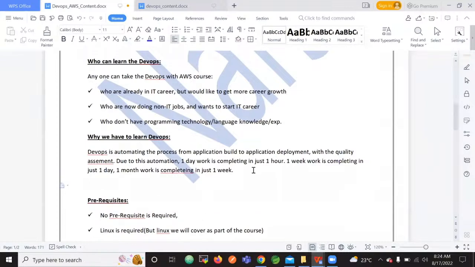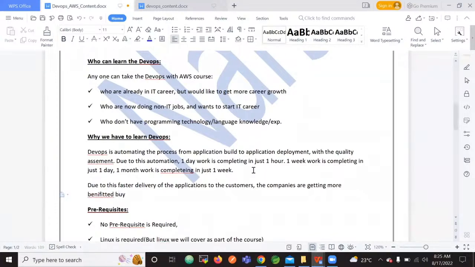Due to this faster delivery of the applications to the customers, the companies are getting more benefited by taking more work, and thus making the company more revenue.